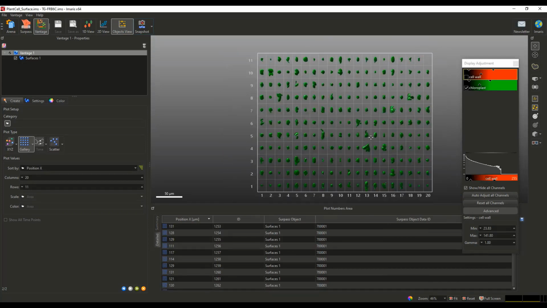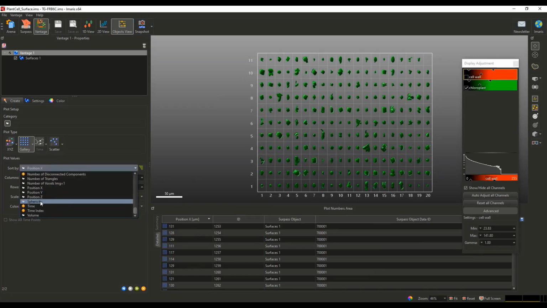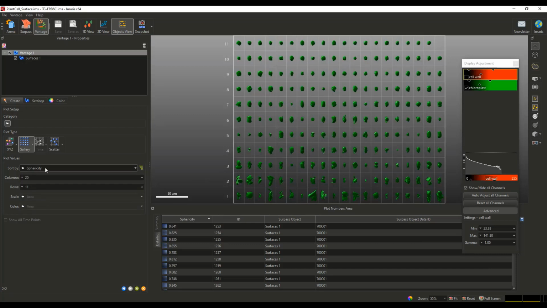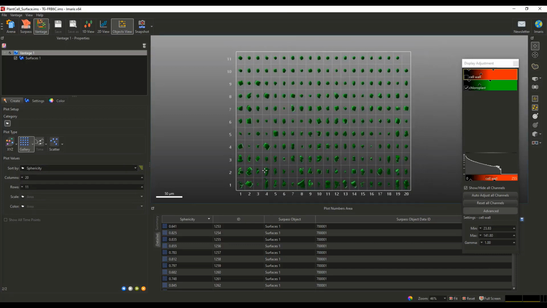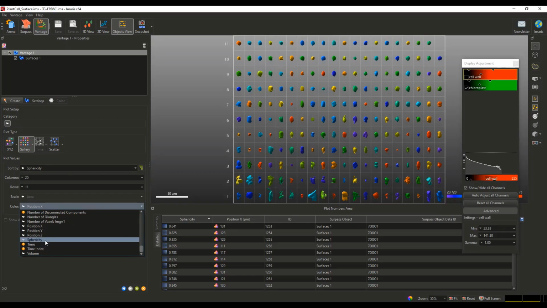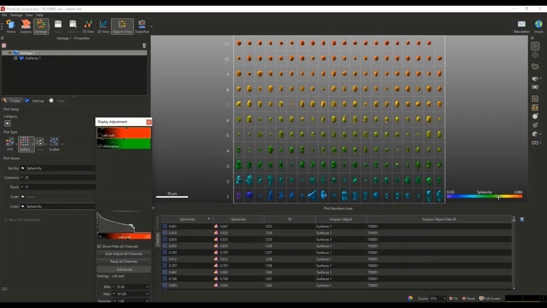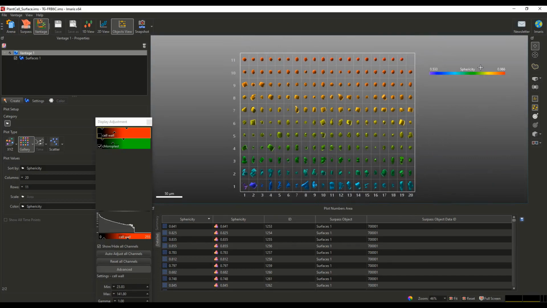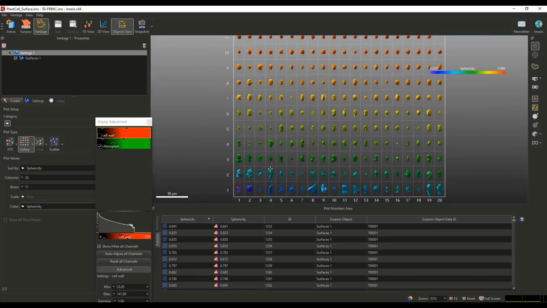If I click on gallery, you see directly that the objects were taken out of the XYZ context into a gallery view. Since I'm interested in sphericity, I will choose that in this menu. Now all the objects are sorted from the most spherical to the least spherical. I can add the color to it and choose the same statistical pattern.